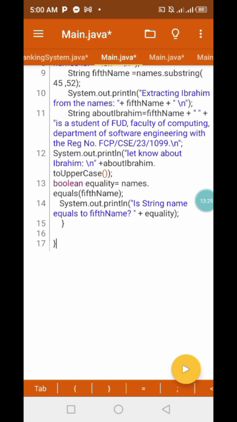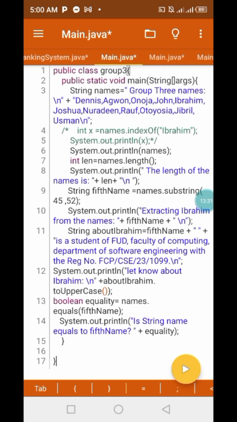So this is the idea of what we tried to do here. We print out all the group 3 names. When we print them out, the Dennis, the Agwan, the Enoja, the John, all of them, we print it out as a string. Everybody's name is out. Then the next thing we did was we tried to bring one person's name, maybe Ibrahim.